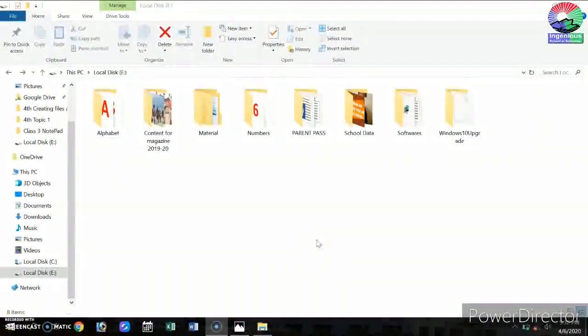Well, that was very easy, wasn't it? So let's take it a bit further. For example, now I want these 2 folders, that is alphabet and numbers. I want a master folder and inside that master folder I want these 2 folders. See what I mean. I want to create a new folder.